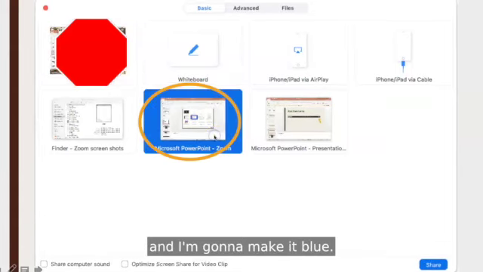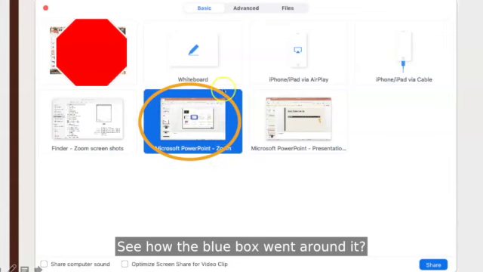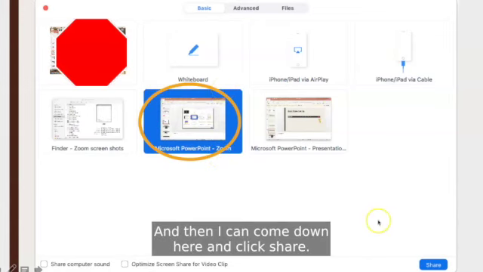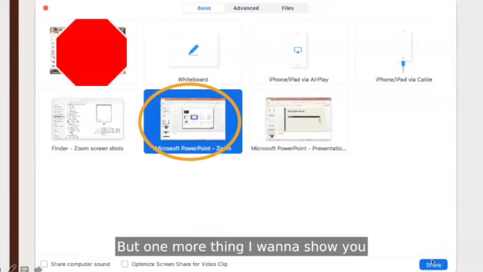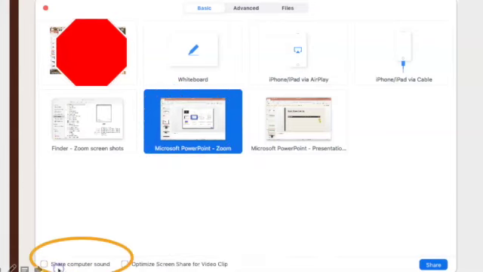And I'm going to make it blue. See how the blue box went around it? And then I can come down here and click share. But one more thing I want to show you before we leave this page is down here in the lower left, it says share computer sound.